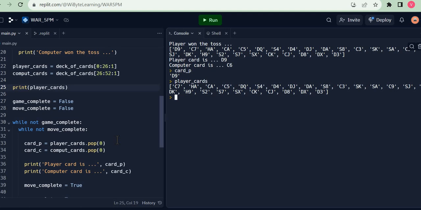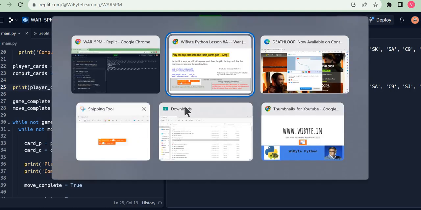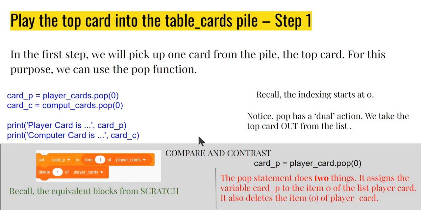And again, this is because we are using the pop statement. Pop statement is doing a dual action here. Number one, it's popping out, or taking out, that particular element from the list, and it is assigning it to a variable. Now this is very, very interesting. A little bit of compare and contrast will help here.